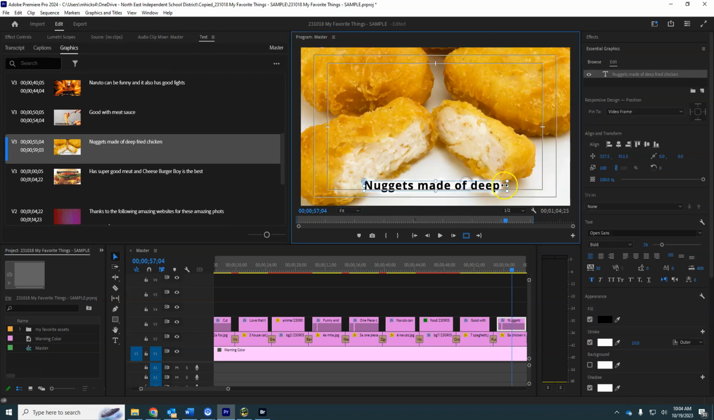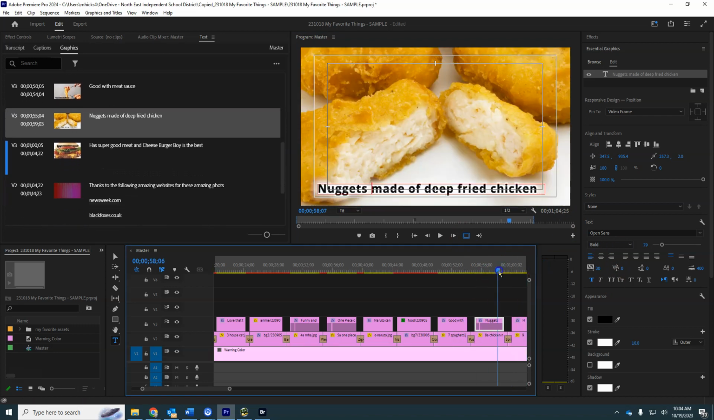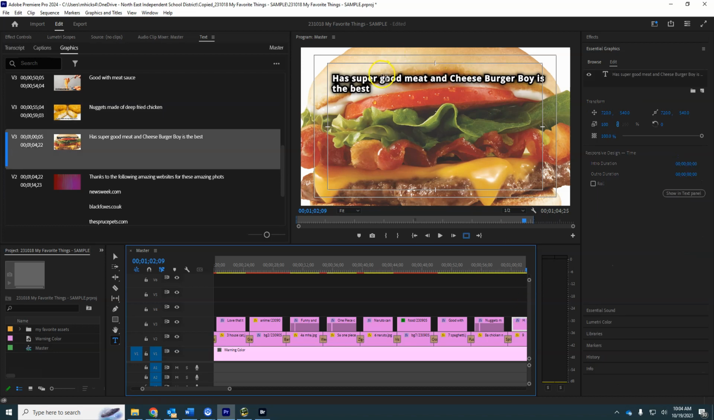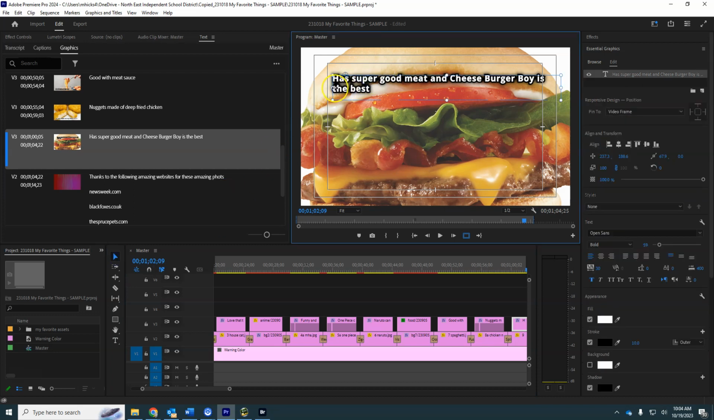So when I changed the text, the corral wasn't big enough. So if I do this, there we go. Now we can see the deep fried chicken. Maybe "are made." Not sure how this person enjoys that, what part of it is. So here we go, "has super good meat." If I'm in the text mode, it's not as easy as the selection tool to make these adjustments here.